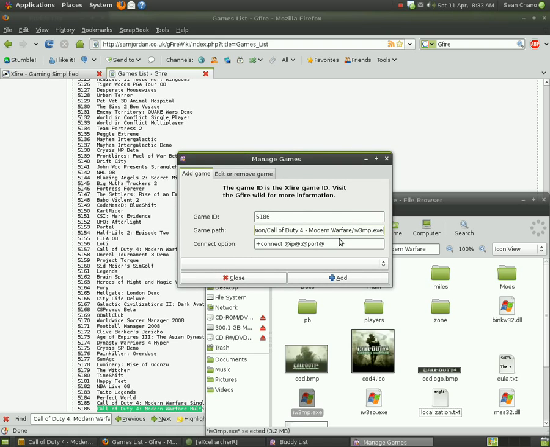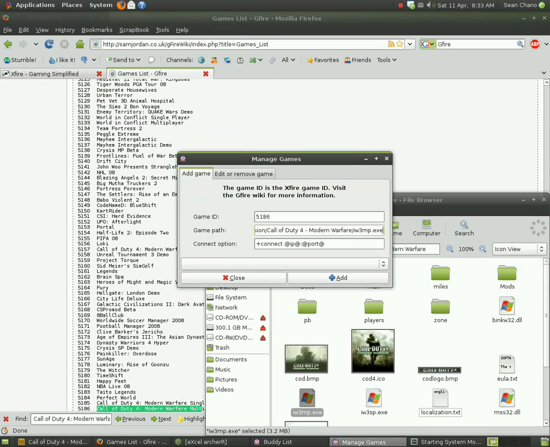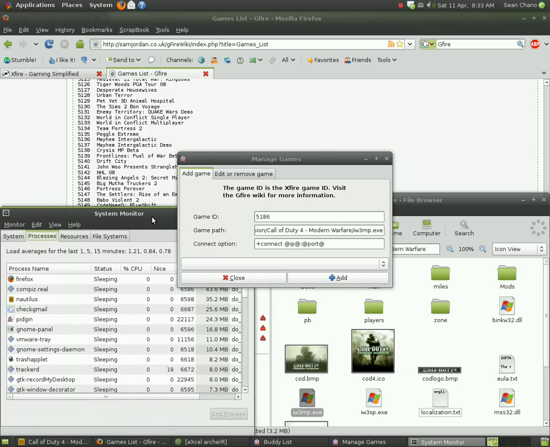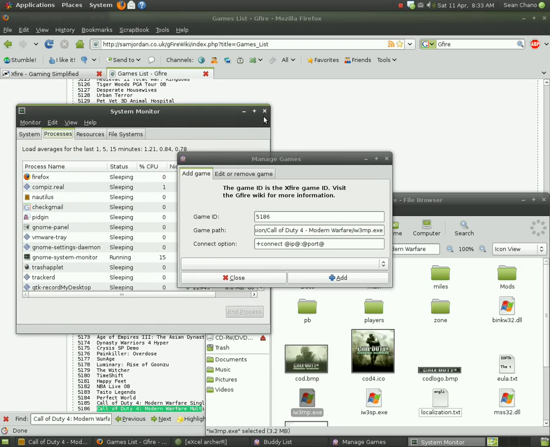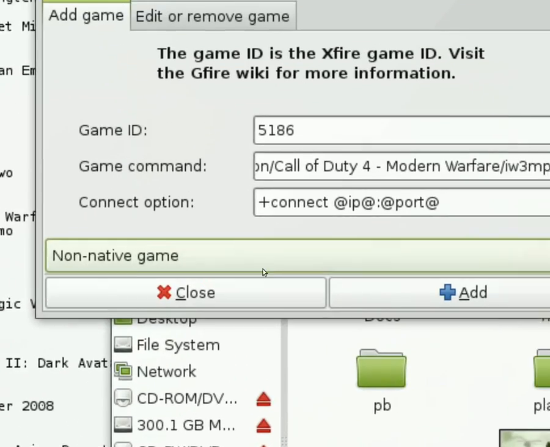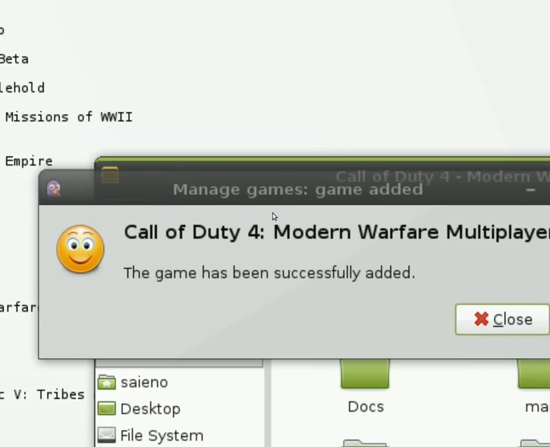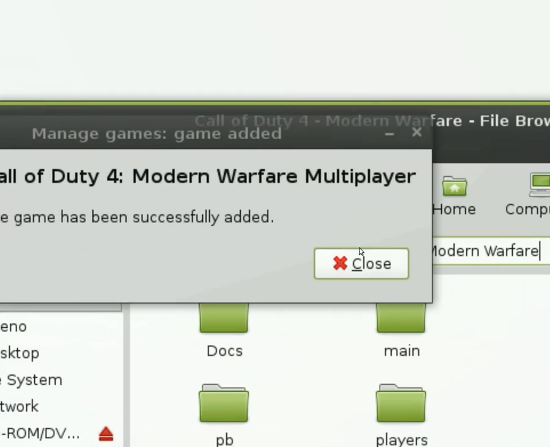Now this isn't the exe that you run to double click. No, the one that you want to put in here, the game path, is the one that shows up in your system monitor whenever the game is running. So when the game is running and you check your system monitor, whatever exe or bin or dat is in there, that's the one that you want to add. So I'm just going to go ahead and make sure that this is set for non-native game in the drop down, and I'm going to click add. And now it's been added.